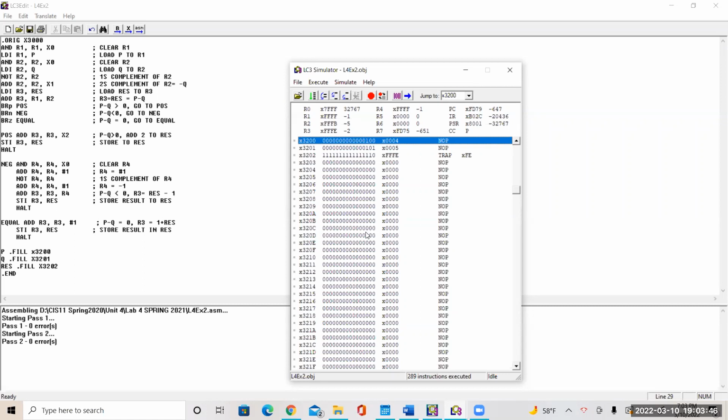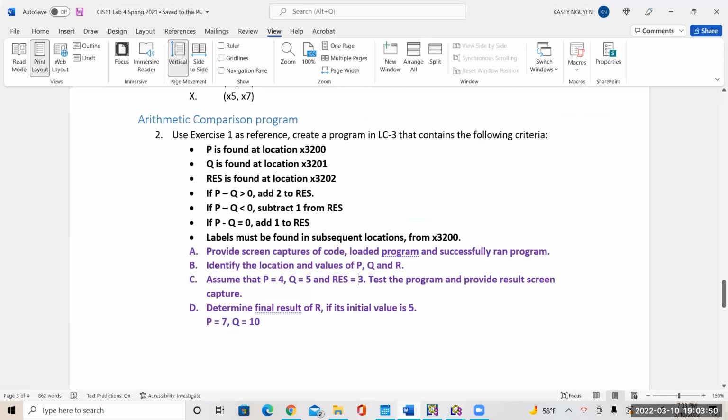And then you can also test it with what the question asks you. So if we want to determine the initial value is 5, you can do P, and P is 7 and Q is 10. Remember that this is decimal, so you can set it with the hex. So whichever value you want to use, you just want to check to see if your program is accurate.